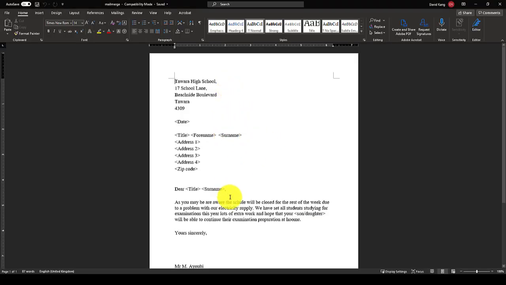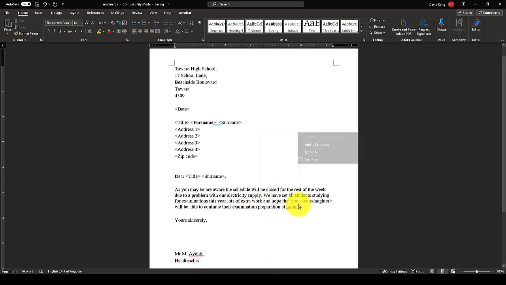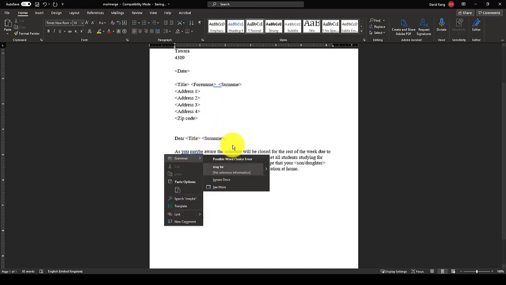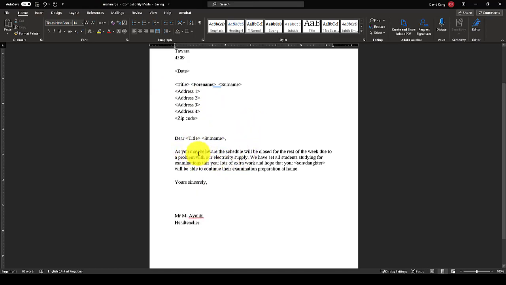So let's see what these are. This one, schedule, is the wrong spelling, and this one, home. Just spell check and change that to home. That's nice. All right, this sounds weird. You maybe are aware, so we can change that to we may be aware. So you change this one as well. So there are three, not two. Okay, so once you have changed that, the grammatical errors are fixed.